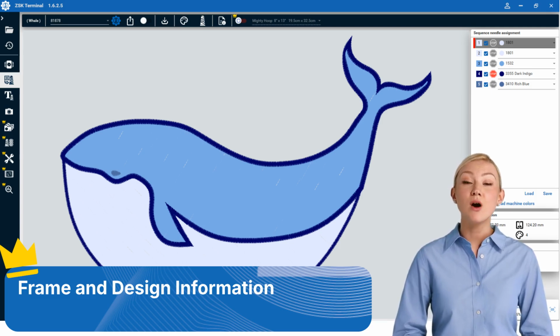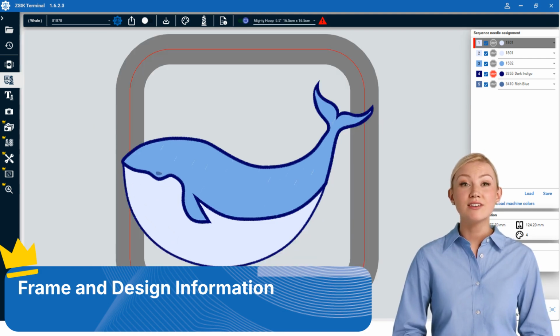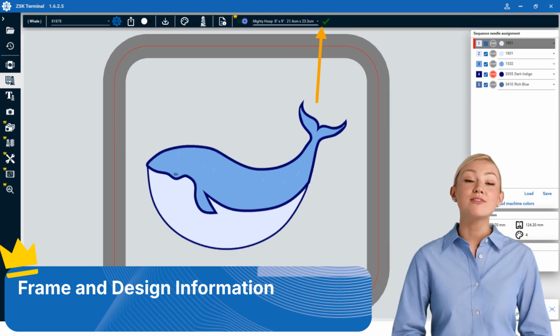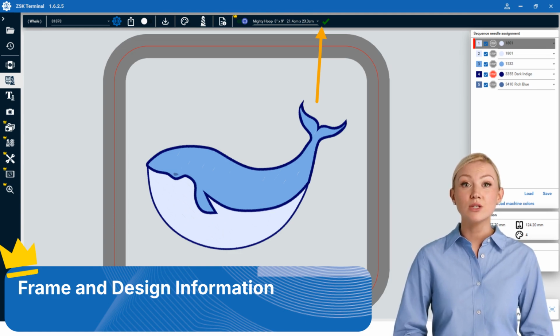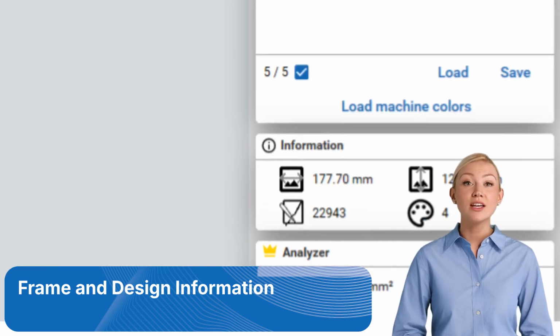In Terminal, you also have the option to choose a frame and check if your design fits within it. For this option, you need the premium option for frames. To select a frame, simply activate the frame option and select the one you want to use. If the design doesn't fit, you'll see a warning message, and in that case, you won't be able to save the file. However, if the frame fits, you'll see a check mark, which means you can safely save your design. You can also see here the height, width, number of stitches, and colors.